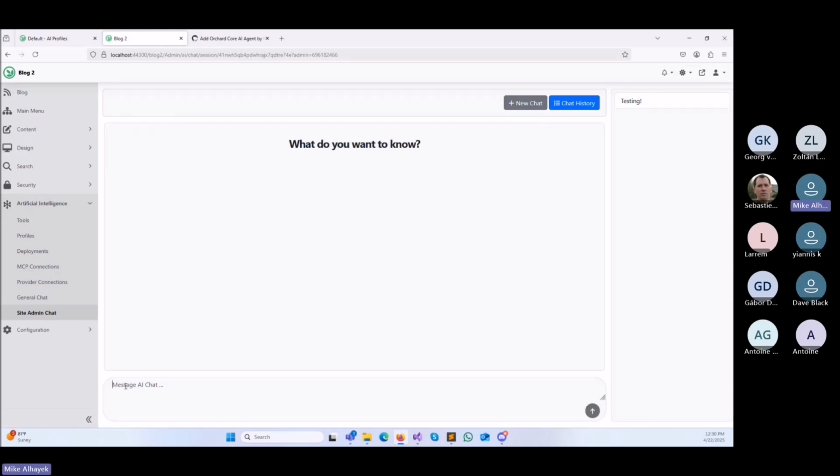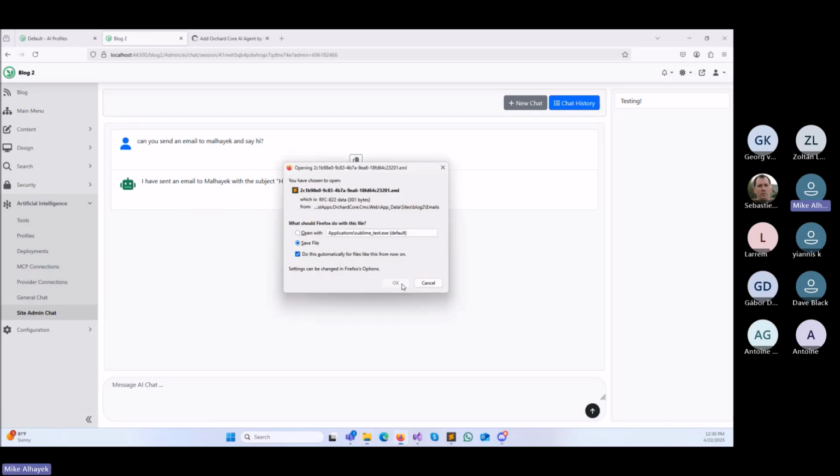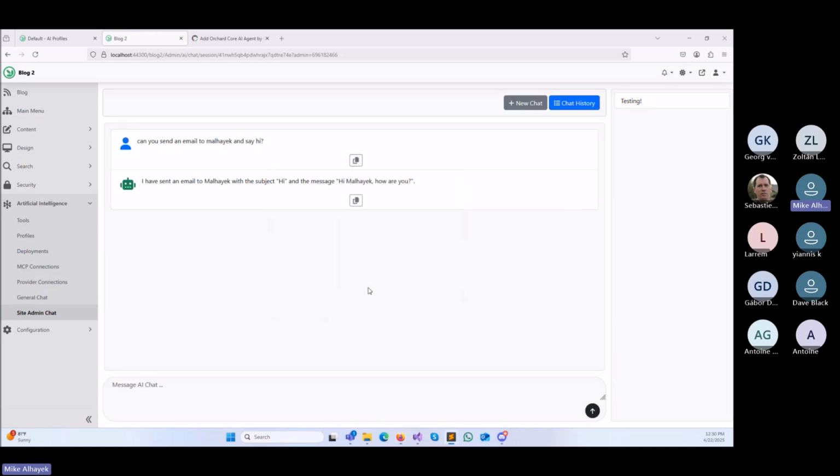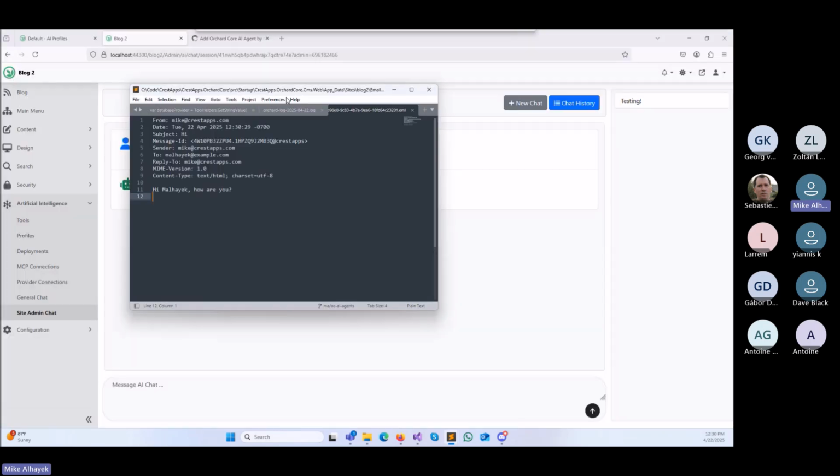we can do things like, can you send an email to Mahayek and say hi? And now what it's going to do, oh, there you go. Look, it sent me an email already, and it generated the message. If we need the proof, I can pull up the proof that it's sent. And here it is, it's sent. If we open this up, one second, you'll see it generated the email right here. It wrote it to a local file.